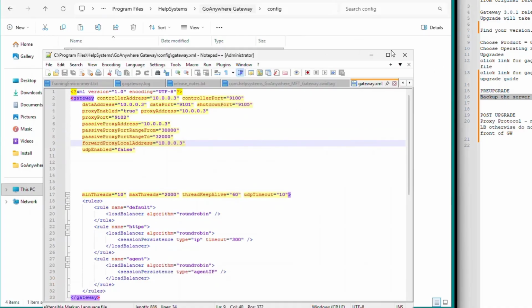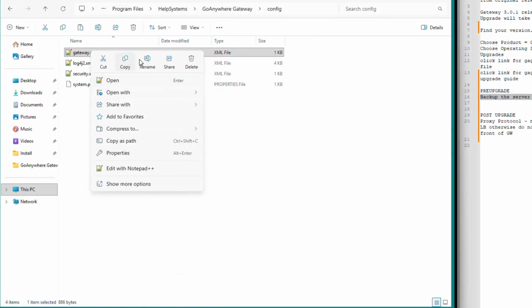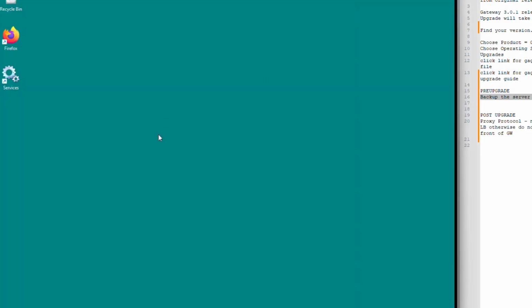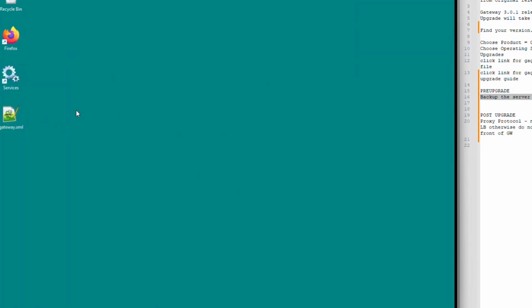A lot of times we'll back this up. Not typically necessary. All these IPs and ports are good. You can back this up. I'm just going to save one off to the desktop just to be safe. We want to do a comparison from a version prior to this version and this one. I've got it sitting there, but very rarely an issue.